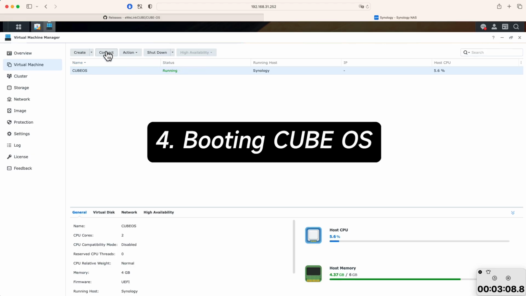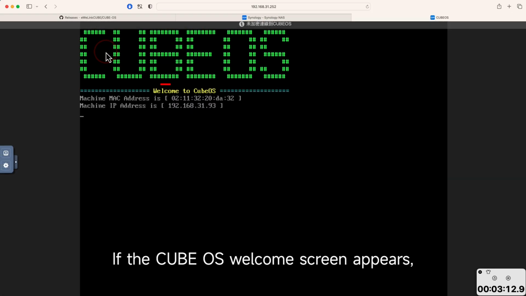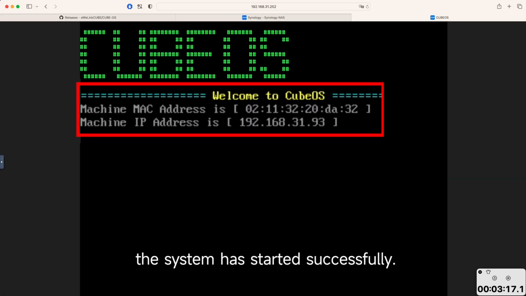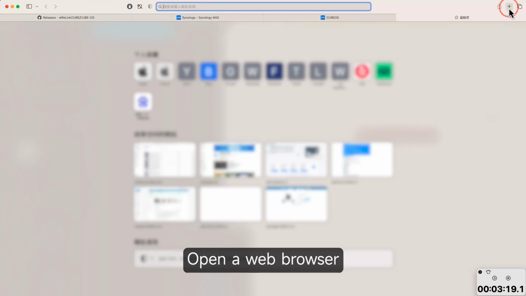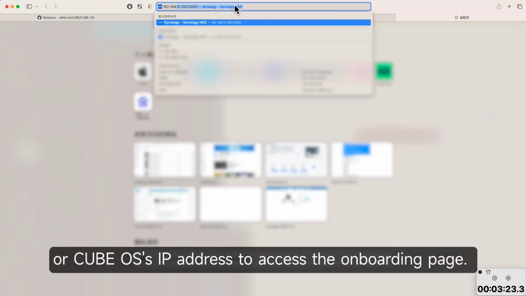4. Booting Cube OS. Click Connect to view the VM console. If the Cube OS welcome screen appears, the system has started successfully. Open a web browser and enter http://cube.local or the Cube OS IP address to access the onboarding page.